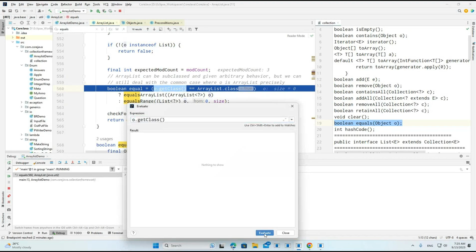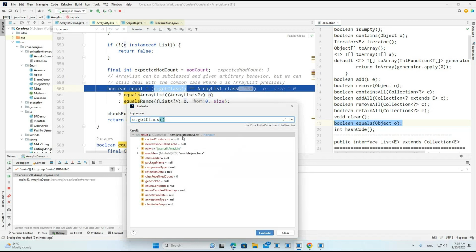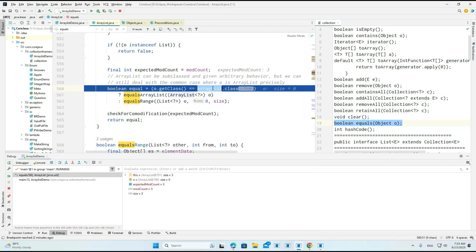okay, we'll go to the evaluation. Now here you can see class java.util.ArrayList, java.util.ArrayList. So we are passing the same ArrayList, so it will match. Once it is matching here, equals ArrayList. So what we are doing is, we are calling a method called equalsArrayList here.